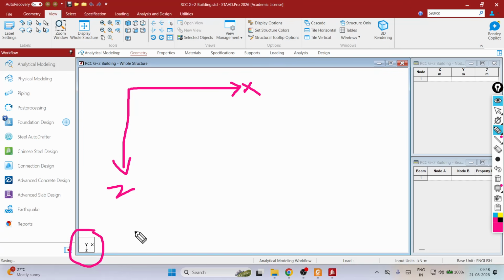Clear? ETABS coordinate axis is different, so when we learn ETABS, we will follow that coordinate axis. Here we will follow this coordinate axis. X direction is this, z direction is this, and y direction is perpendicular to this. Dot means perpendicular and upward towards your face. Okay, fine.